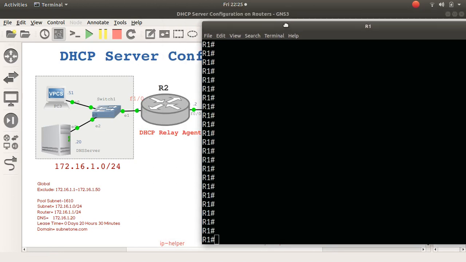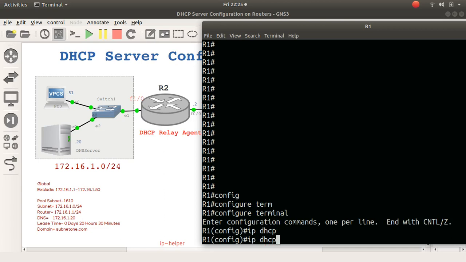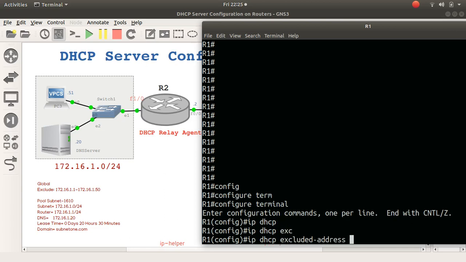So over here, the first thing I need to do is go into the global configuration mode, configure terminal or config t, and in this mode I would first start with ip dhcp excluded-address. I'm excluding the address 172.16.1.1, and you don't put a 2 here like that, no, you just leave a space in there and then you type 172.16.1 and then I'm doing .50.